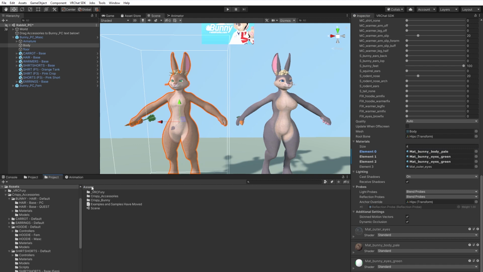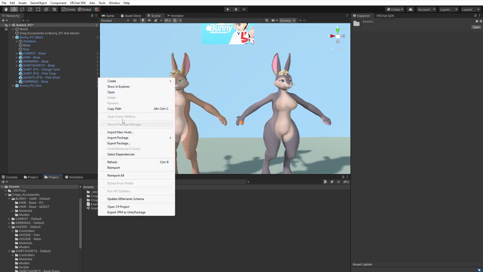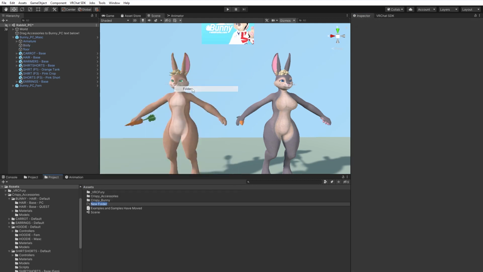So my suggestion is you come back out here and make yourself a personal folder. Just type in personal, and then copy in any pre-existing or any new materials and texture files into here, because then when there's an update for the rabbit, you don't have files being overwritten, which you wouldn't want. So that's probably the best way of doing that.